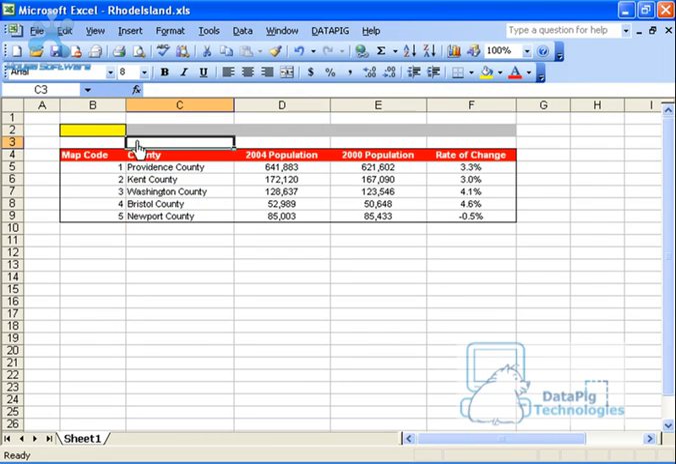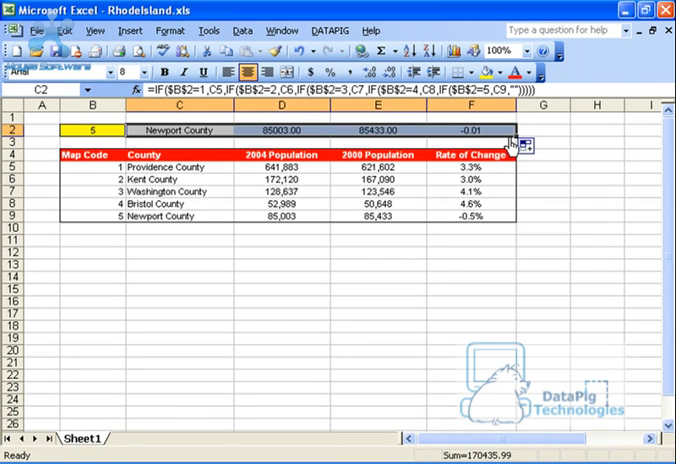There's nothing here, which is okay because there's nothing here. So if I type in a 3 here, I should see Washington County, and I do. Type in a 1, I should see Providence. Good. And if I type in a 5, Newport. So everything seems to be working okay with the formula. So now I should be able to copy it over and see the same kind of numbers that I see here in the raw data table, which I do.